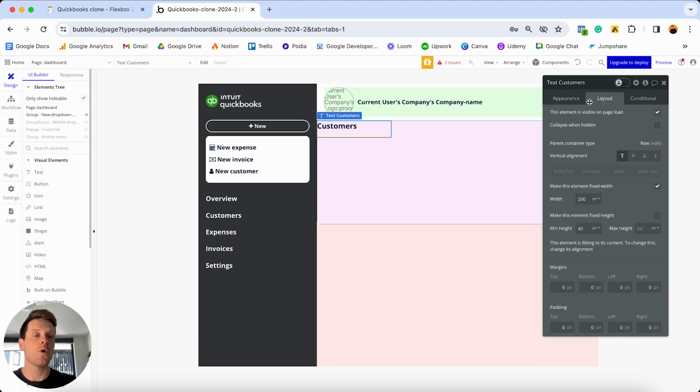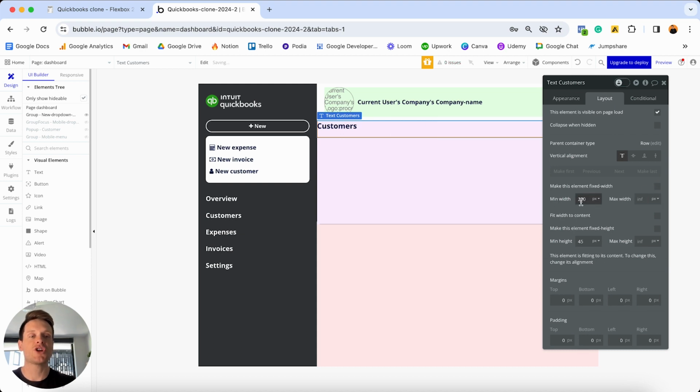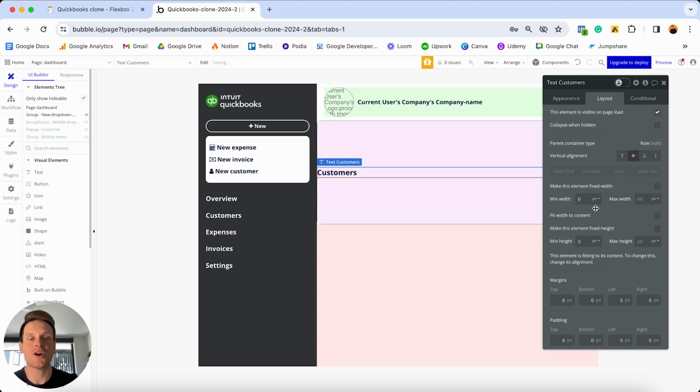So similar to before, I'll jump to my layout tab, uncheck it should be a fixed width, set the minimum width as 0, the maximum width is infinite, and we'll do the exact same thing for the height. I'm going to set the minimum height to 0. I'll also vertically align this in the center of my purple group, and I'm not going to add any margin around this particular text element.